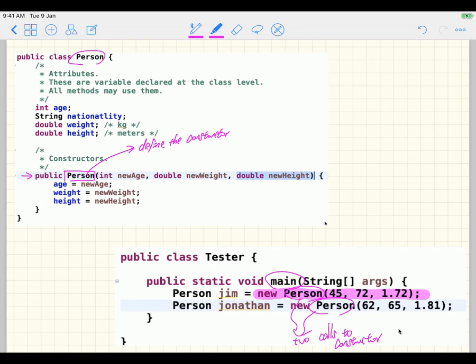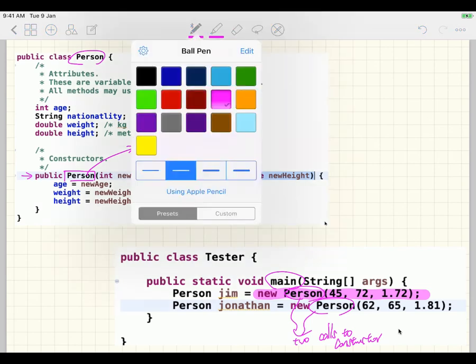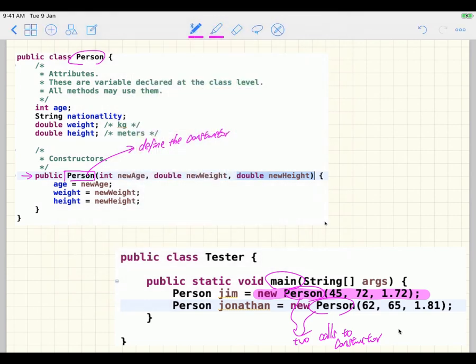What it is going to do is, first of all, we're basically passing 45 over here for the new age. So new age is 45. And then 72 is going to be used for the new weights, 72. And also for new heights, it's going to be 1.72. So these are the values we're going to use. Exactly how do we use it?